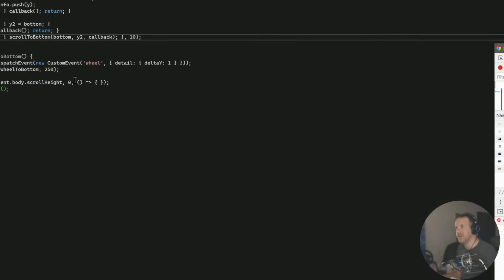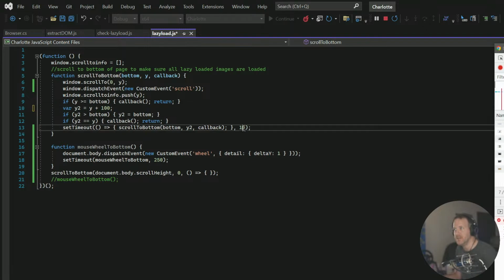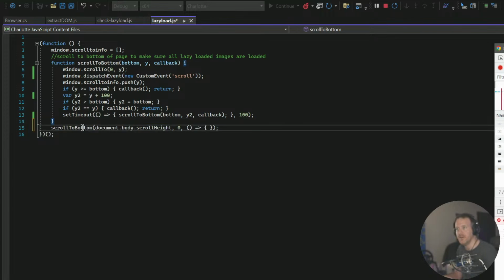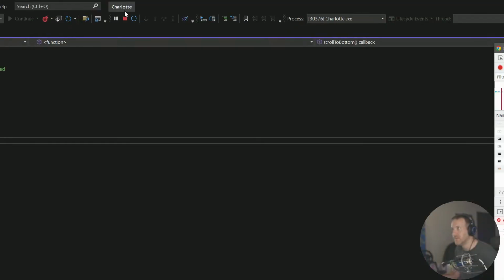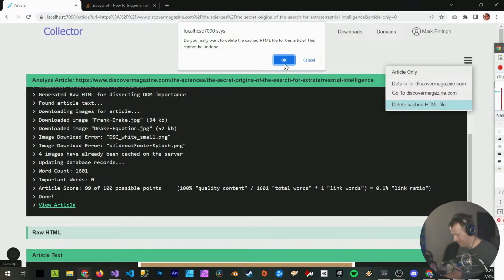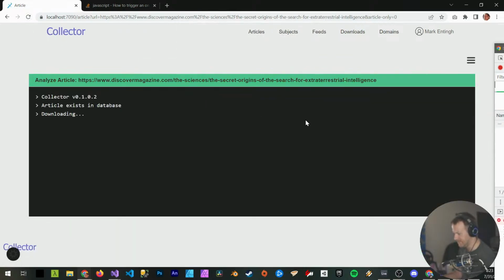All right, let's see if we can do this while skipping, because I don't want to hurt my computer. So let's do 100 milliseconds and 100 pixels. All right, so let's get rid of this nonsensical code that we don't need. And let's reload, delete the cached file, and analyze.